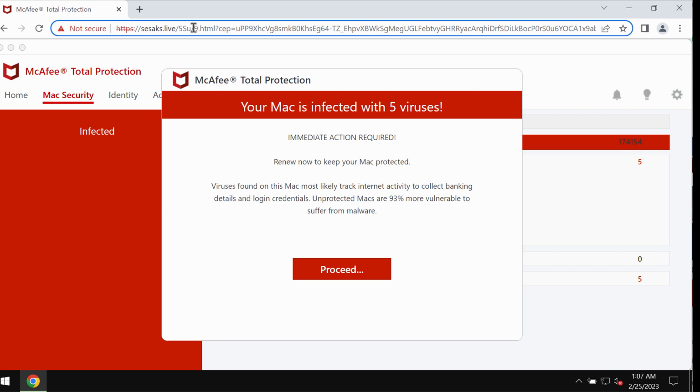Sesaks.live displays scary alerts which try to make users download and install certain potentially unwanted applications. Sesaks.live therefore is a deceptive pop-up and you should not tolerate or trust it.